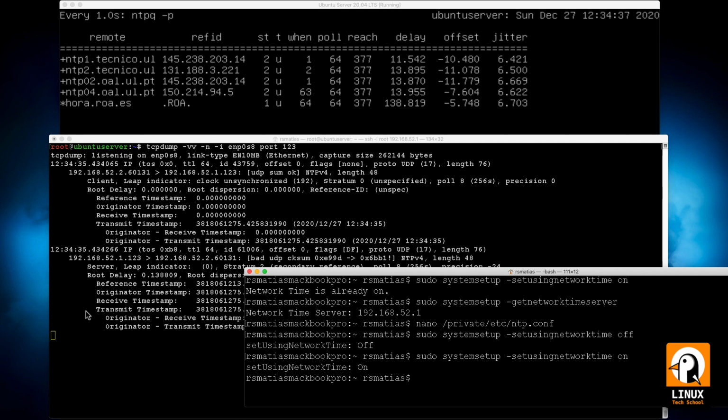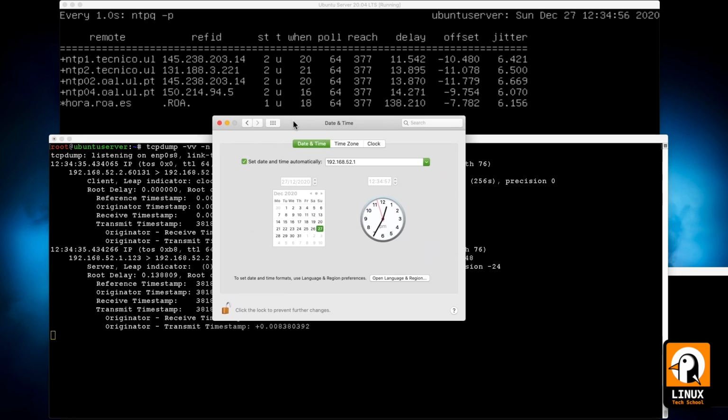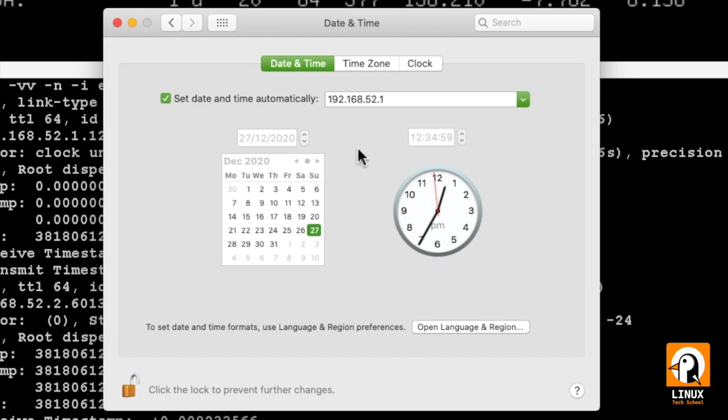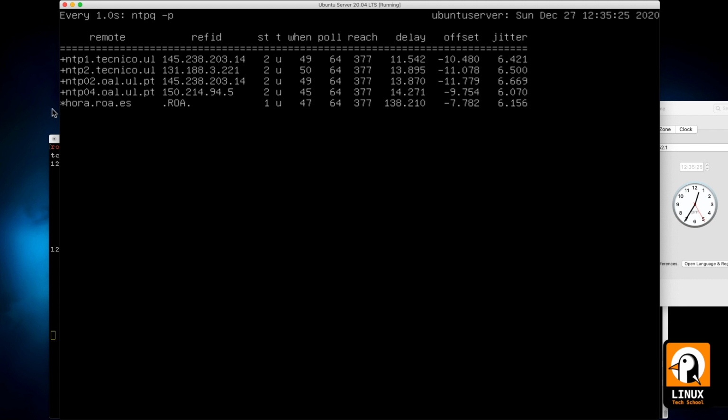Some more commands just to check that everything is okay, and I have switched on NTP synchronization, and as you can see my macOS is exchanging packets with the Ubuntu server to synchronize its time and date. Okay, here you can see graphically the IP addresses and time being synchronized.